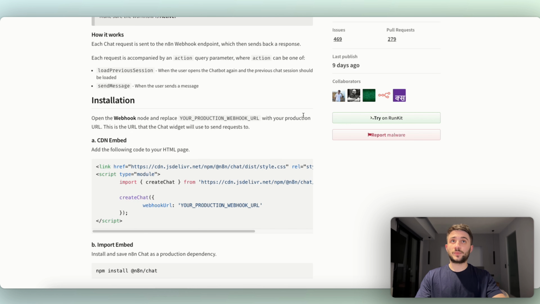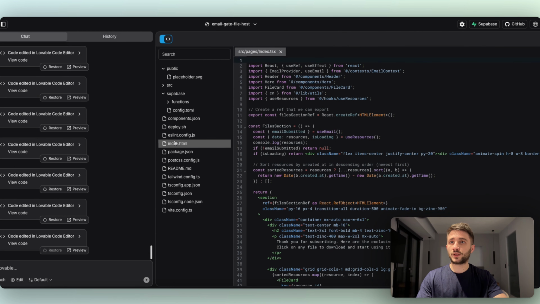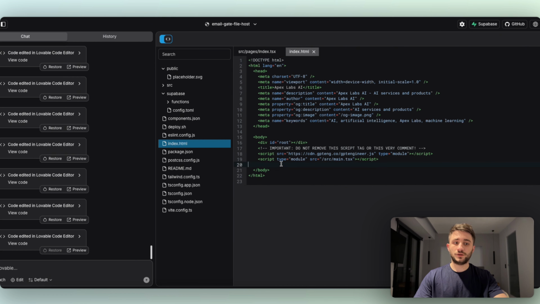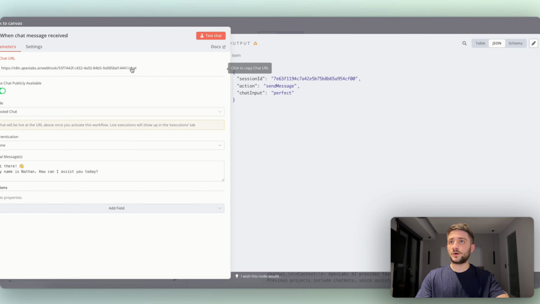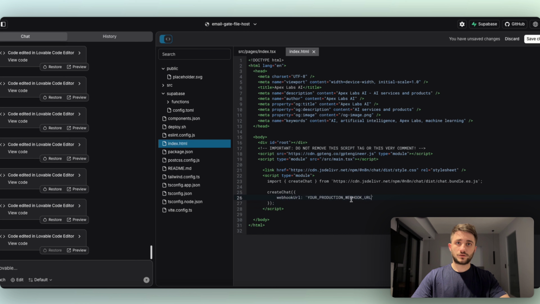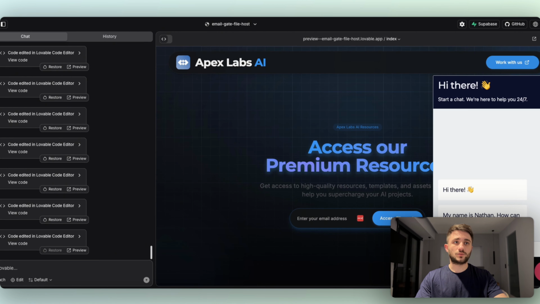Now I have a landing page built with Lovable, and we're going to use that one. So I'm going to copy this CDN embed right here. And now this step will be different for you, but the philosophy is the same. You go to the HTML page, and here in the body, we add the script, the link tag and the script tag that it has. And we need to paste our webhook. And we'll paste it right here. And now we'll be able to see. So if we load this, we have the chatbot right here.